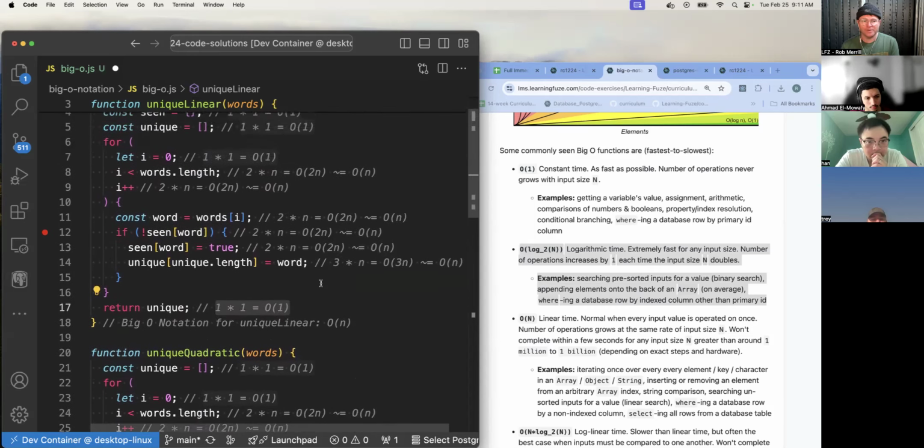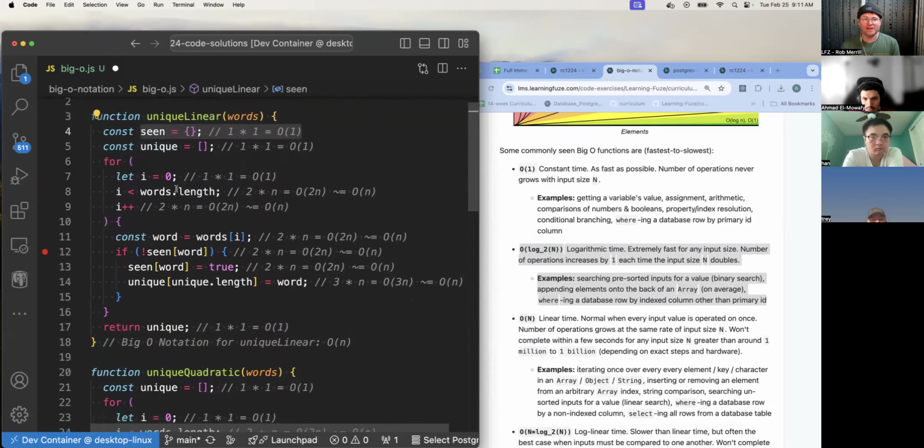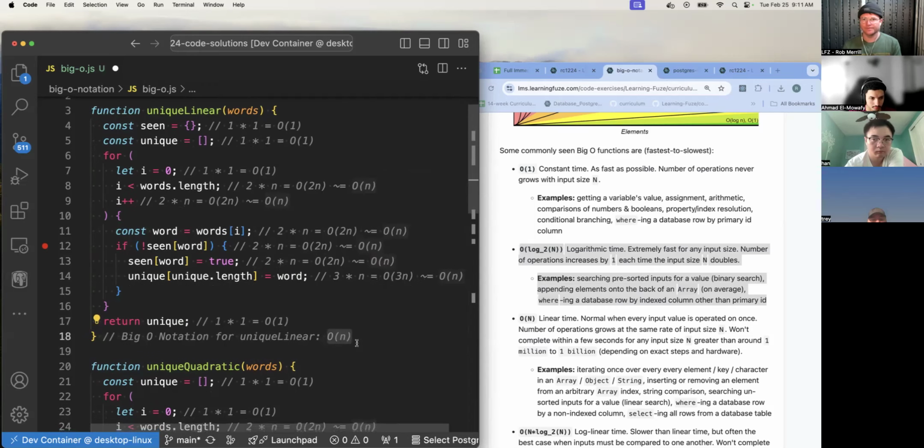And so when we think of the big O notation for the function, we can't just look at line 17 and say, oh, that's constant time, and lines 4 and 5 are constant time, so that's pretty snappy. You have to account for if there's a million inputs, this for loop is going to run a million times. And so that means we need to look for what is the worst case scenario. It's that O of n. So our big O notation for unique linear is O of n. Any thoughts or questions on that one?